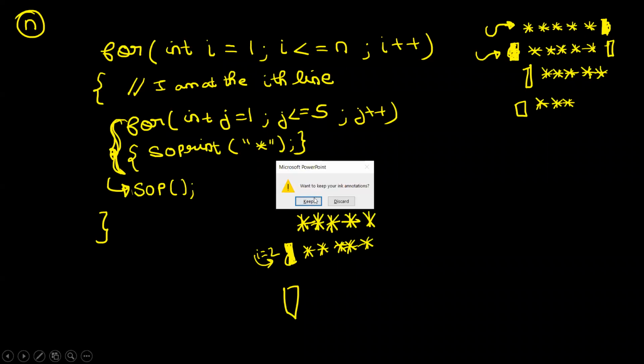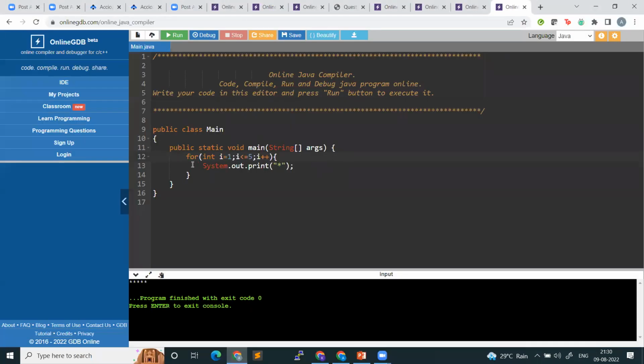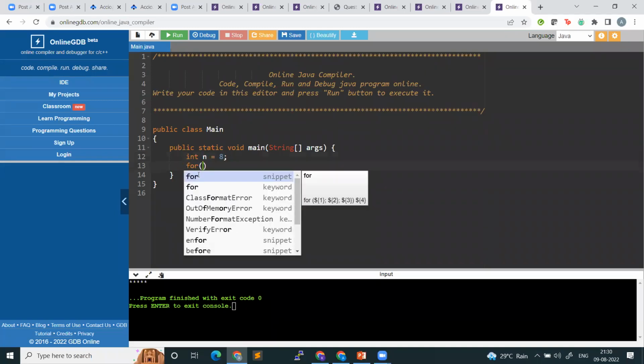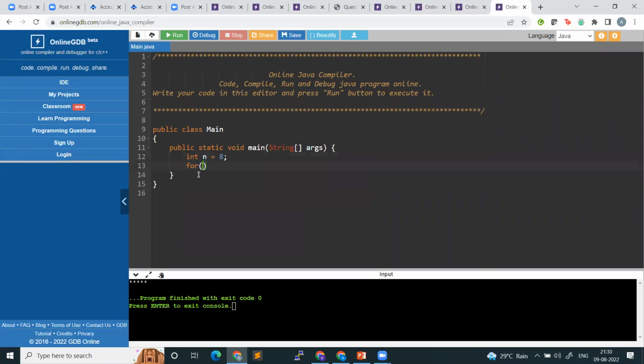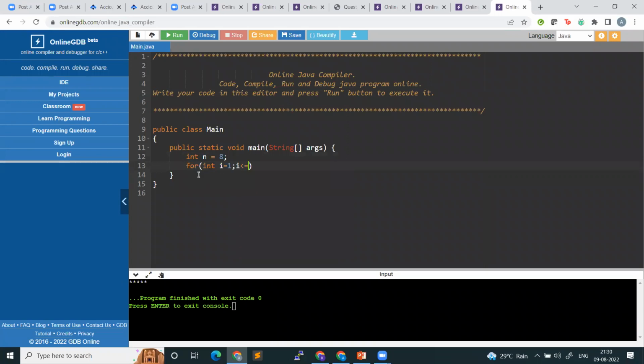So if we do it, please show it on a compiler, definitely. So now let's try to do it in a better format. Let's say I have the number of lines already taken. Let's say I have 8 lines. What I want to do is print 5 stars in all of these 8 lines. So I will start from line number 1 and I will go all the way till line number n.